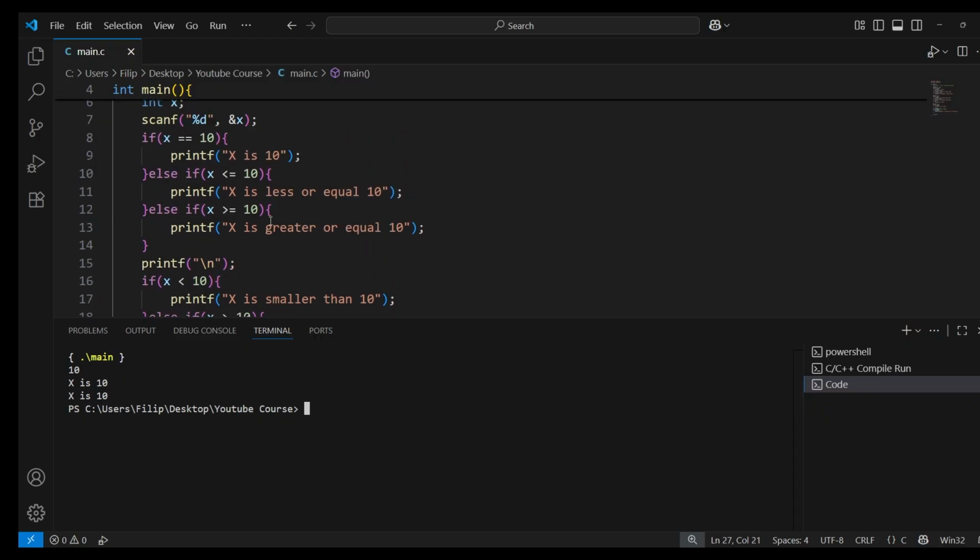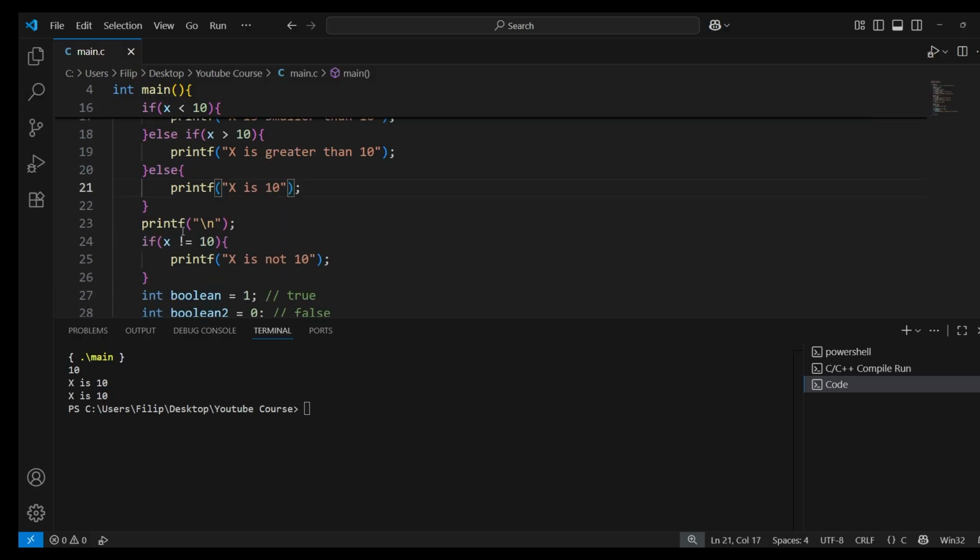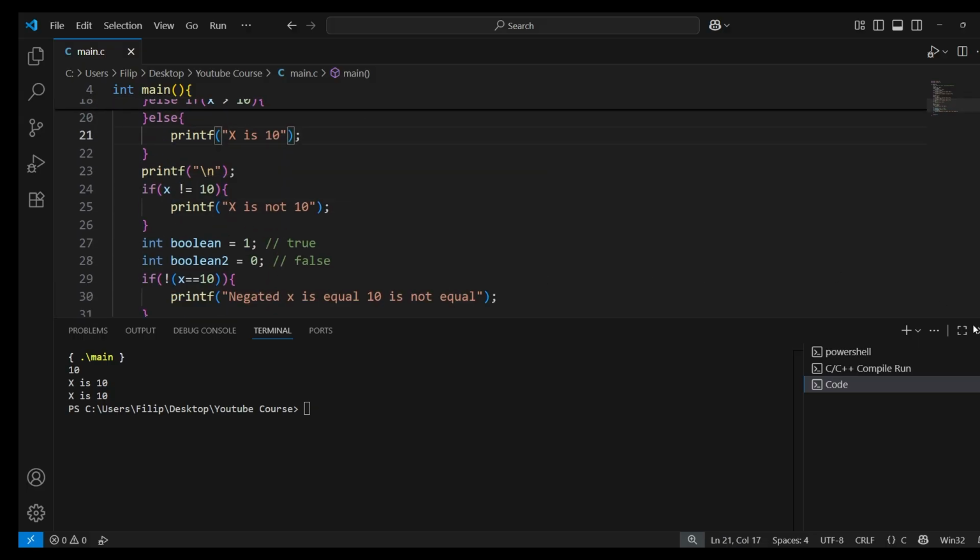x is 10, x is 10. So basically this first if statement runs, and if the first condition is met, it's not going to check the other ones. And the second if statement is run, and since x is not less or greater than 10, it will run printf "x is 10", basically the else statement in this case.